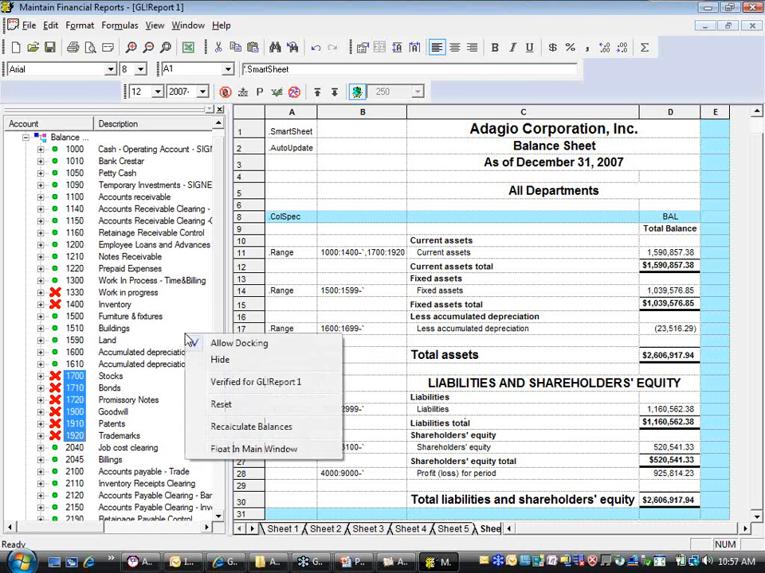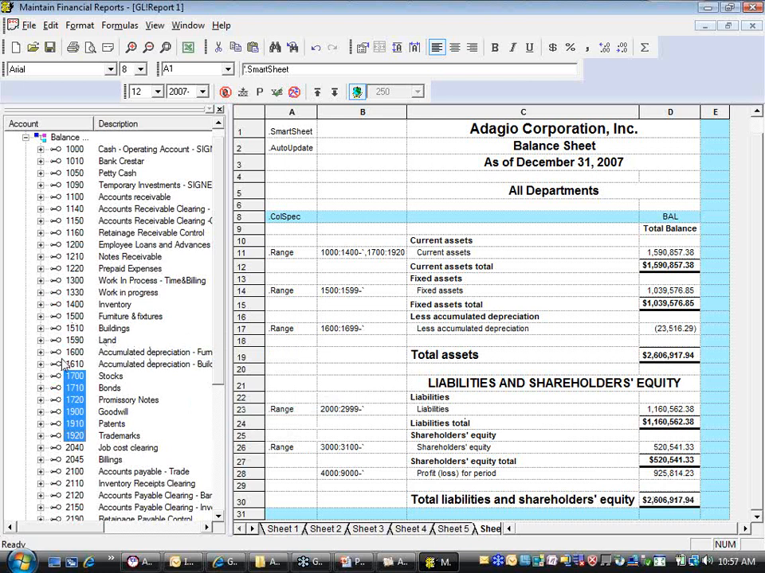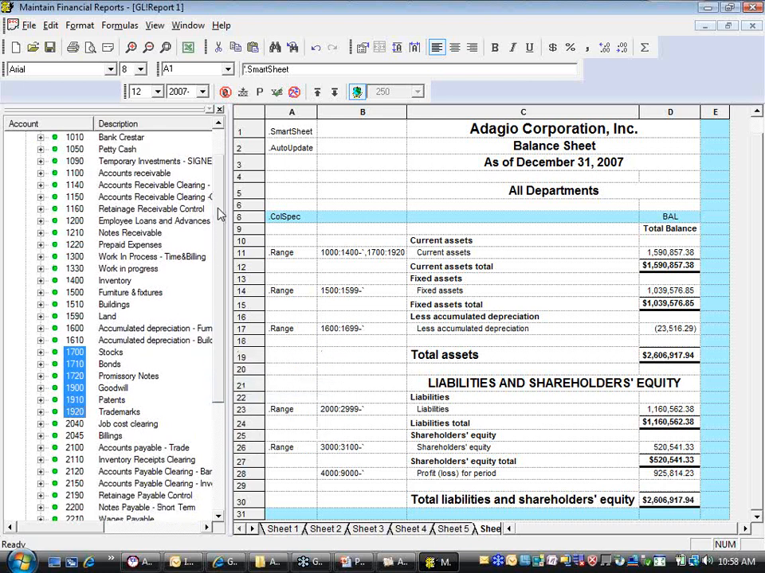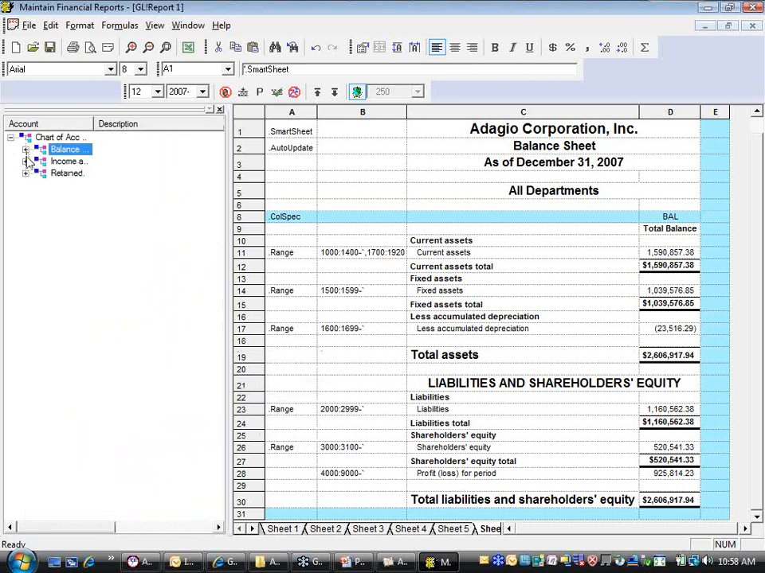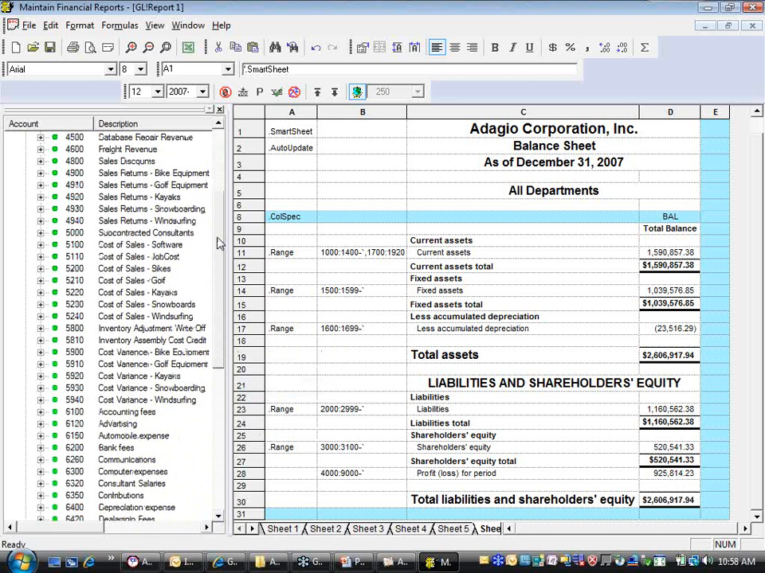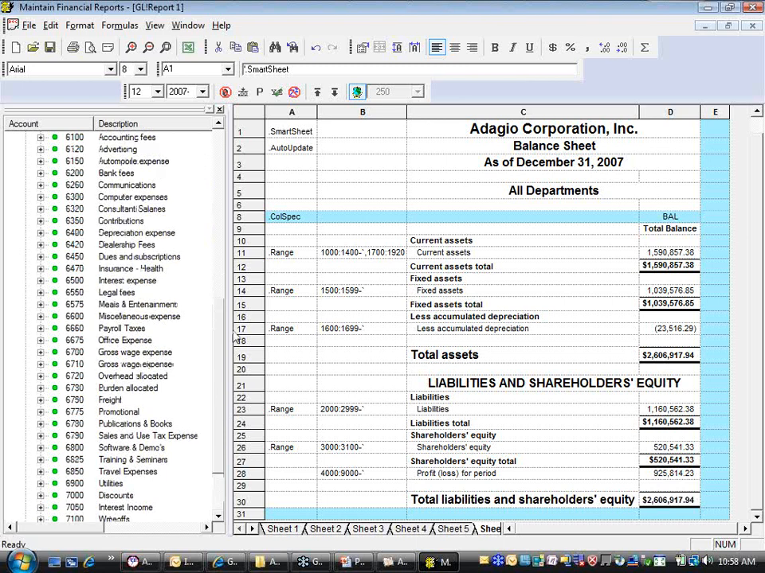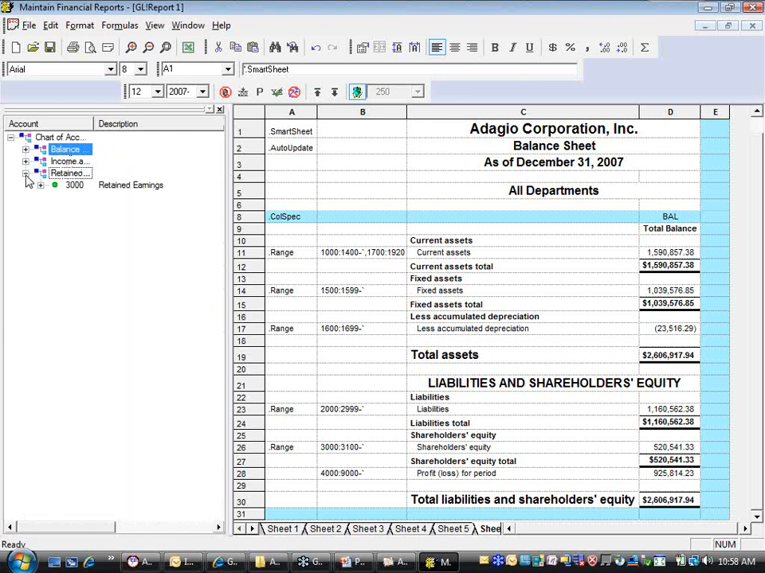If we just want to make sure that we haven't missed any 0 accounts, we can right-click on the window here on the left and reset. So it resets all the statuses. And then verify again, and now we can see all the green dots indicate all of those accounts are correct. And all of our income statement accounts and our retained earnings accounts. Great.